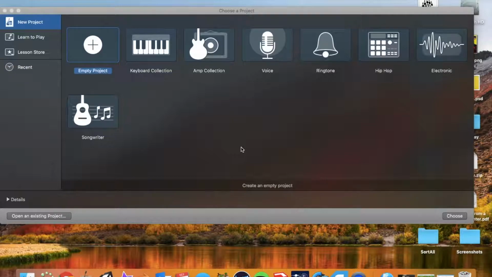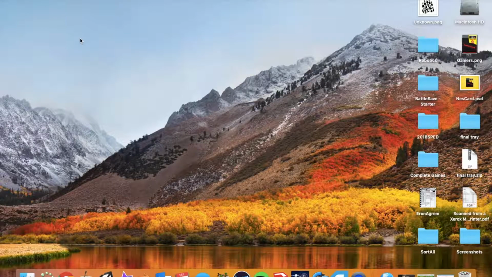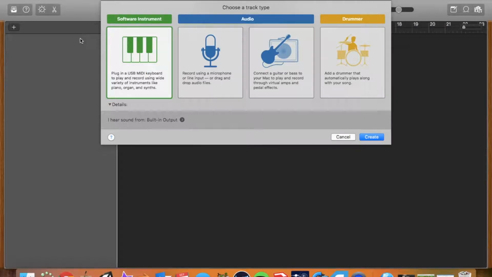When you first come in and create a new project, you're going to get a few choices here. I almost always use the empty project. I like it having nothing on there. And it'll ask you to create a track type. Typically, if you're using a keyboard or you want to record a part yourself, you'll be using the software instrument. And I use this as well if I'm just going to use loops that are found inside GarageBand.